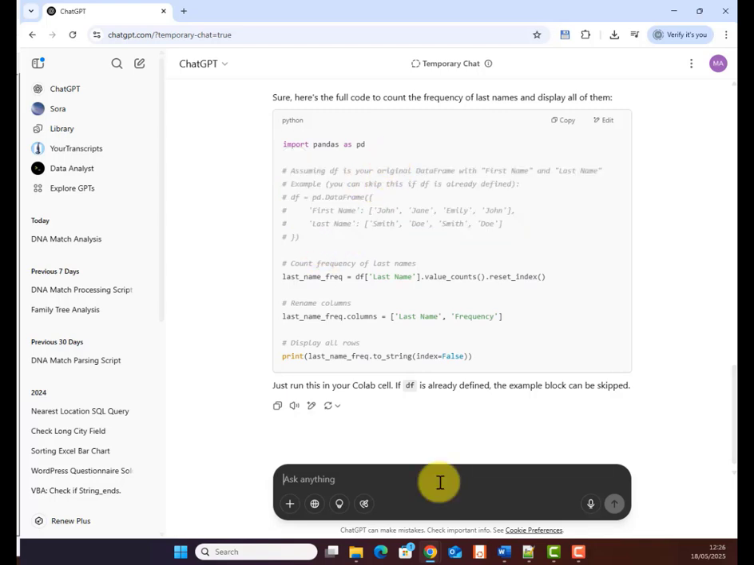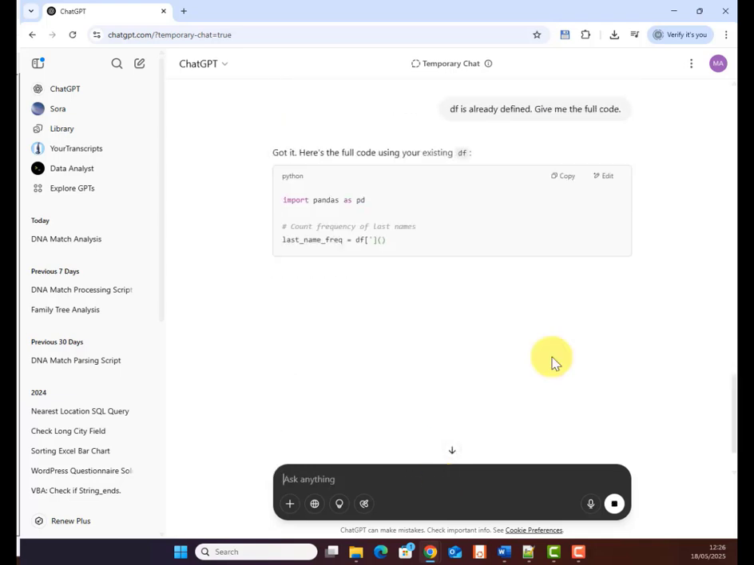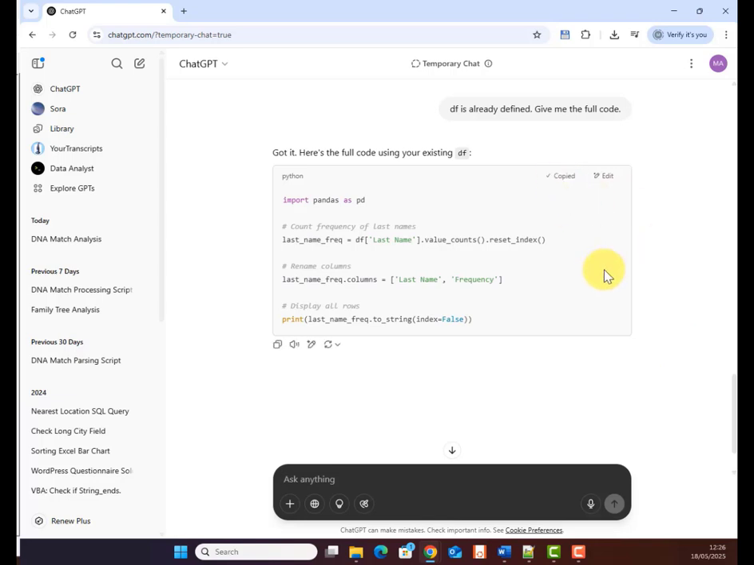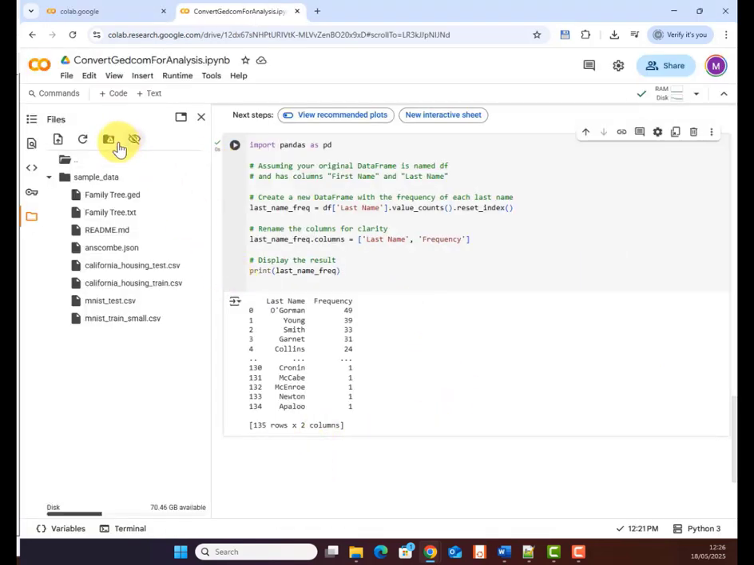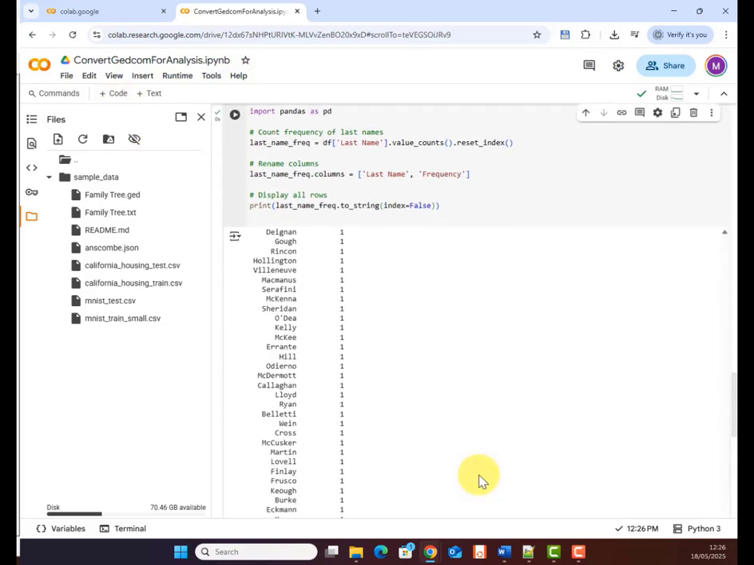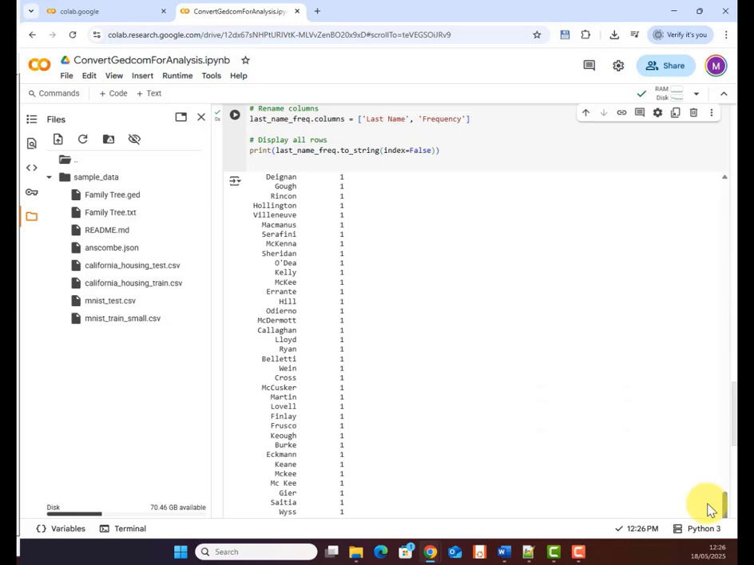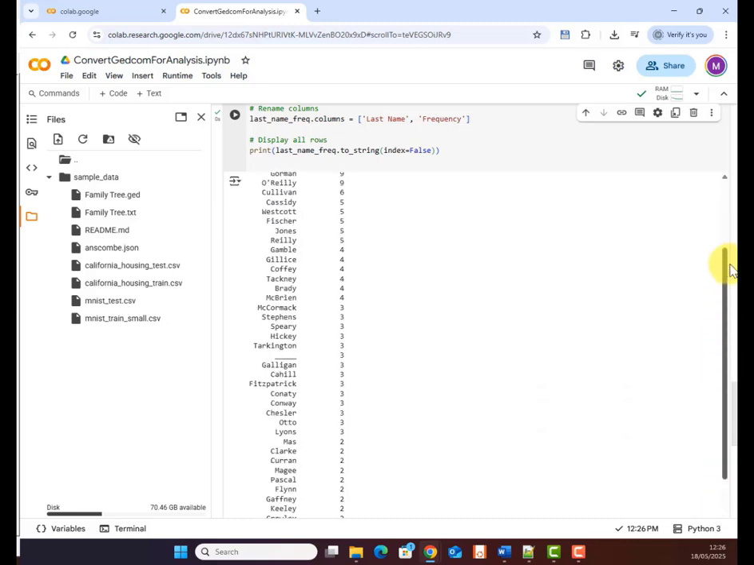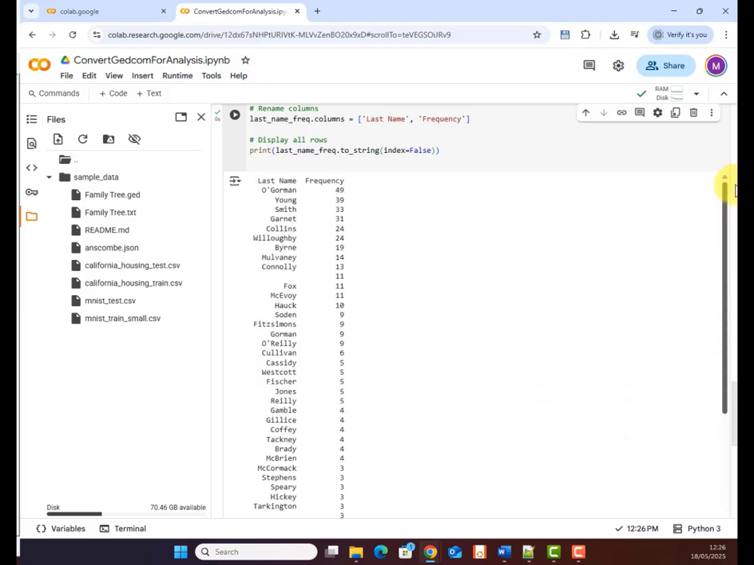So I'm going to tell it, DF is already defined. Give me the full code. I'm going to copy this back over. I need to give myself a new cell, run this, and you see the scroll bar here? Just scroll up so I can see the top.